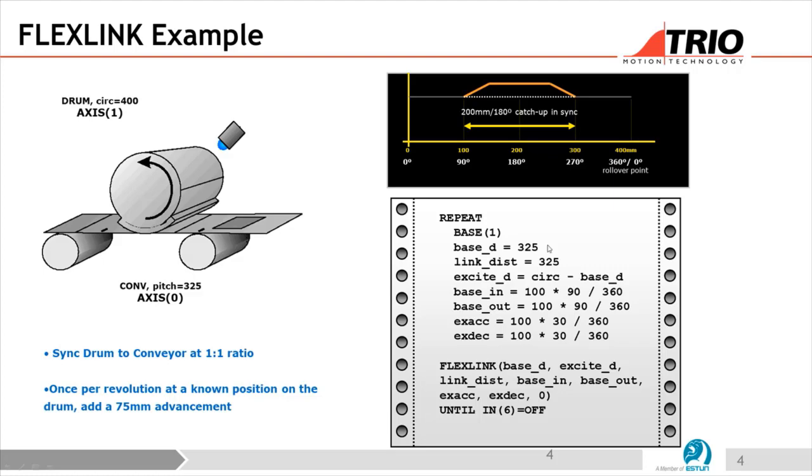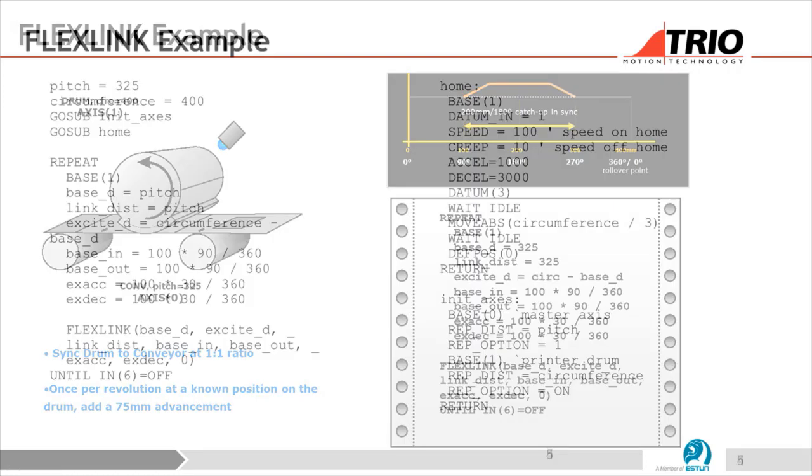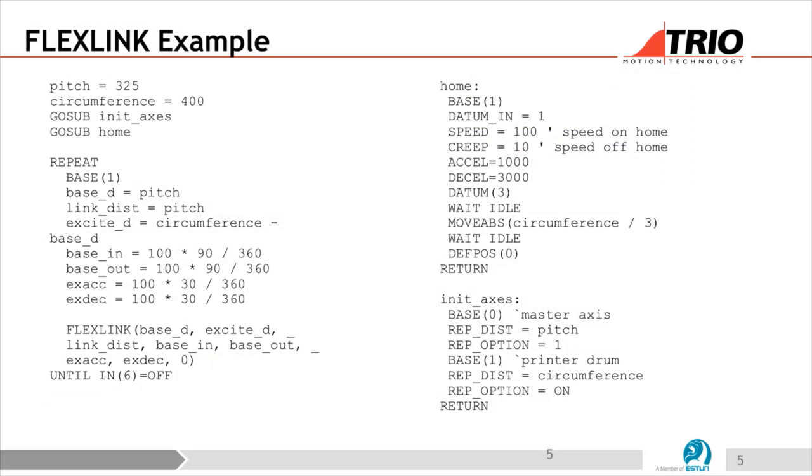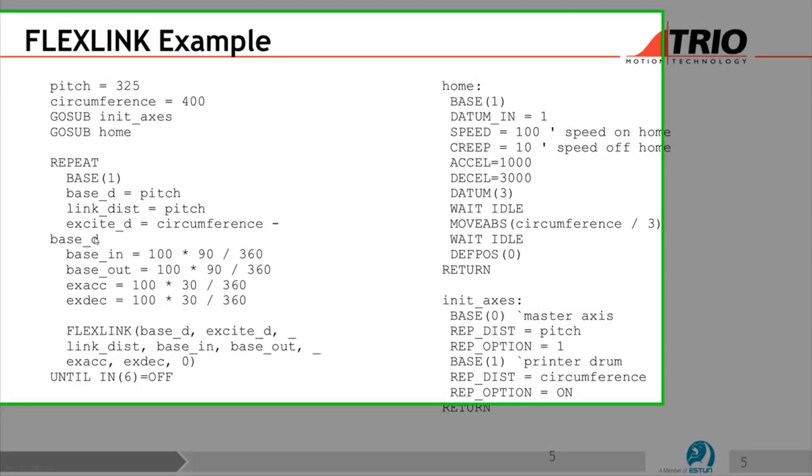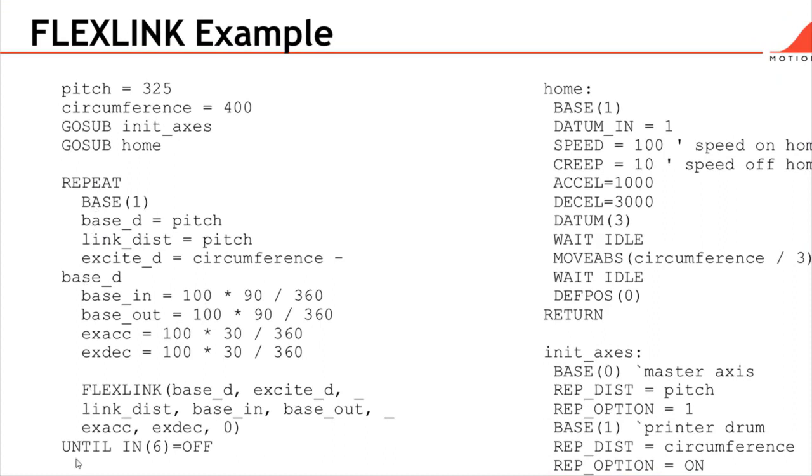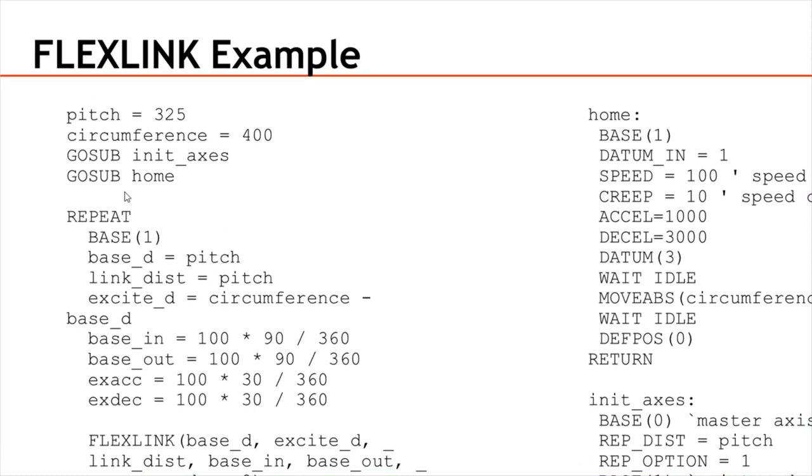It just does that. So when we turn that into an actual program, the bit that does the FlexLink is this repeat loop here, repeat until in6 is off. So it just goes around. It does recalculate everything here. That's probably unnecessary. You could make this more efficient if the base in, base out, etc. aren't really going to change. So you could set them up once before the loop and only change the pitch, for example. Or if it's a fixed thing, you could take all of that outside the loop and only do the FlexLink in the loop.